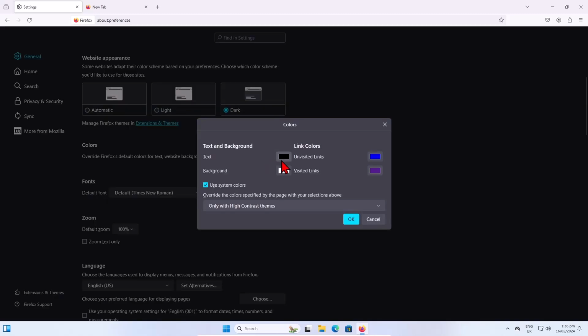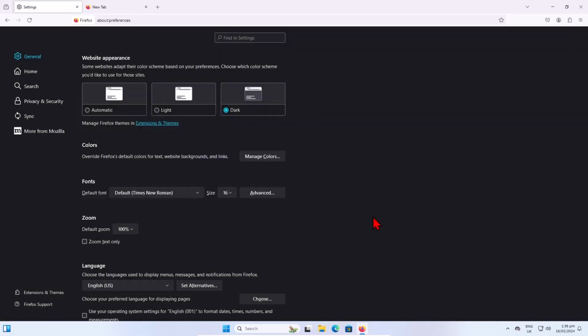Click on manage colors. And here you can change different colors and link colors and so on. You can also change fonts and so on.